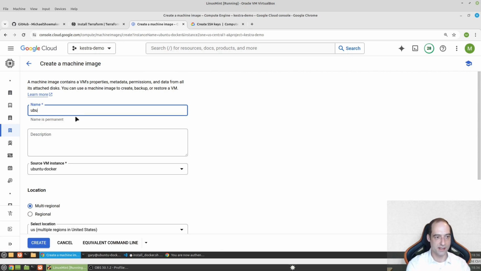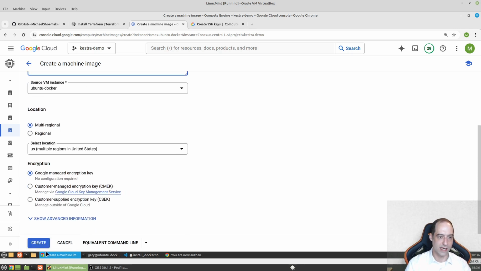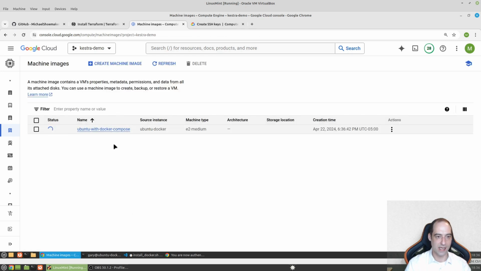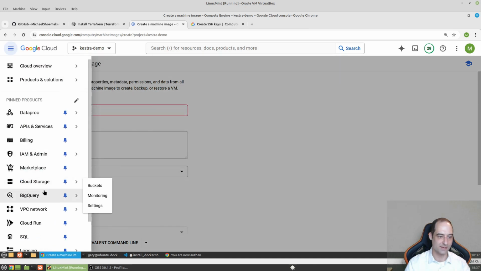And you could just call this something like Ubuntu with Docker Compose. Give it a description. You could create that, and then, I mean, you could limit that. I put US multi-region, which I don't believe you necessarily need to do. You could limit it to one region, and then, oh, not create image. Sorry if I'm moving the mouse a lot. I tend to do that.